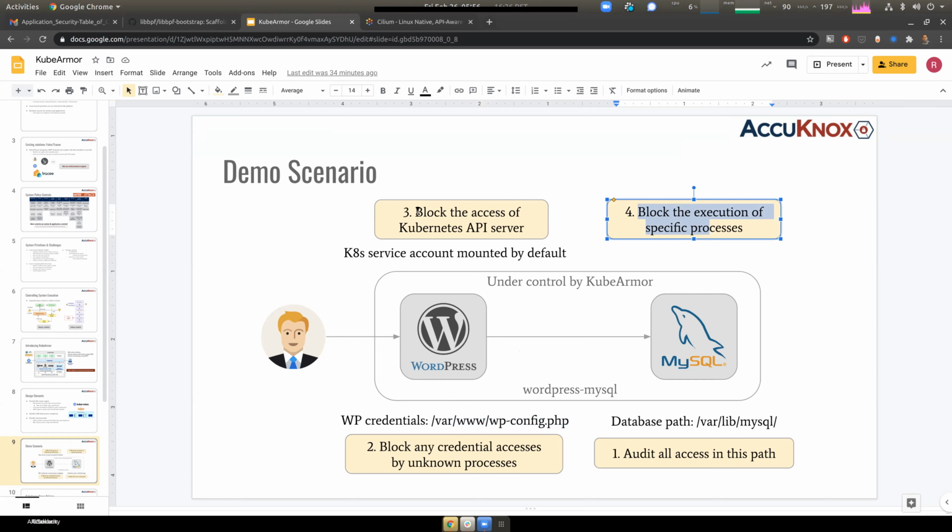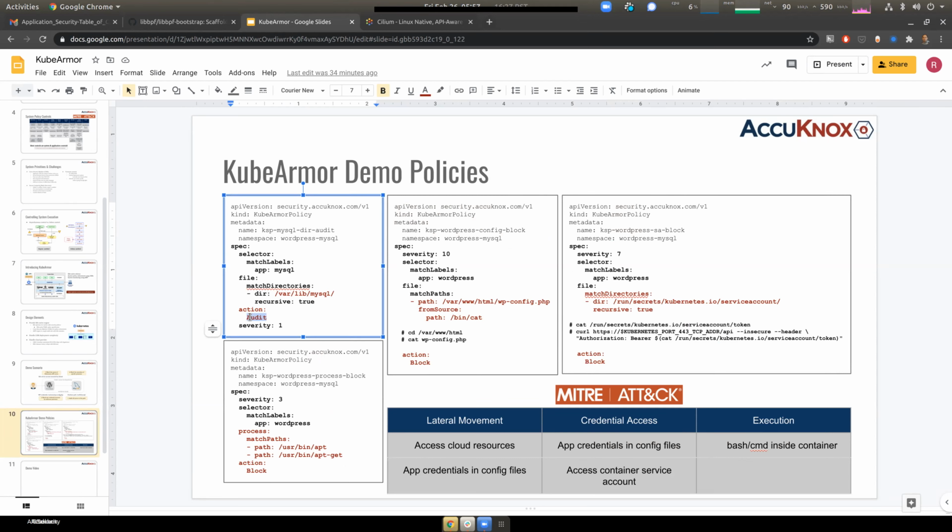So these are some of the example policies, and you can see here that the action could be audit, which is very similar to what Falco or Tracee does. But you can also have an action called block, which is essentially the enforcement point. The same 4 points that I mentioned in the previous slides, these are the sample YAML policies for them.